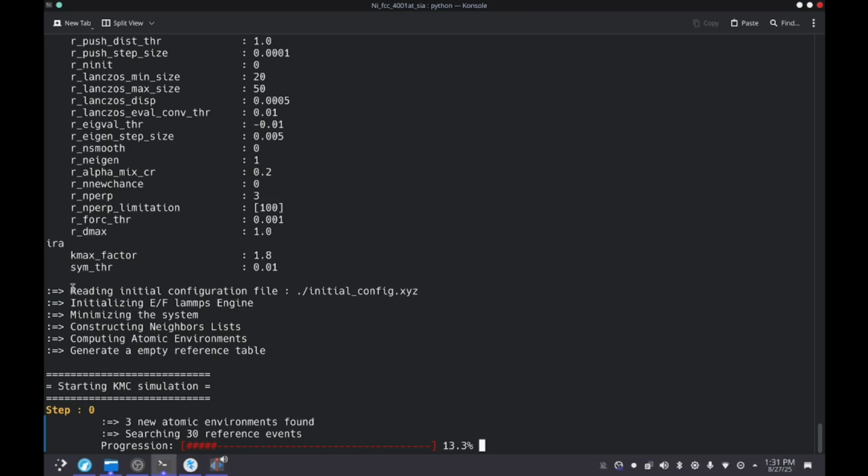Down here, initialization is done with the initial configuration, initializing the LAMMPS engine, minimizing the system, new neighbor lists, finding atomic environments, initializing a reference table. And we can see here at the start of the step, the simulation begins searching for any new atomic environments. In this case, there were 3 environments found, so 10 searches per environment are conducted for a total of 30 reference events.